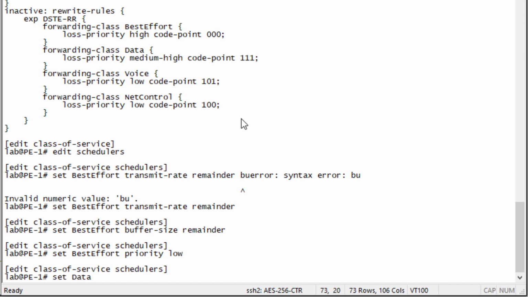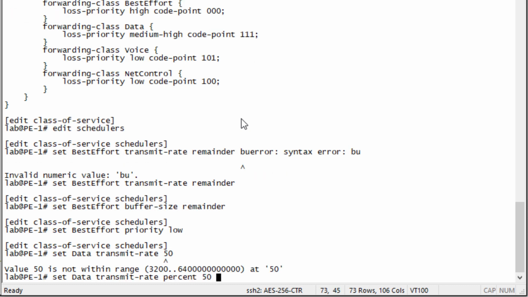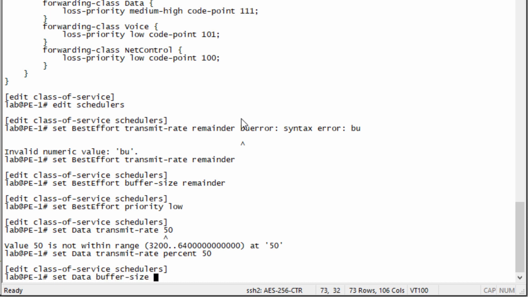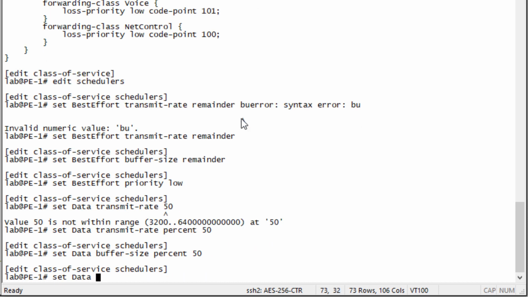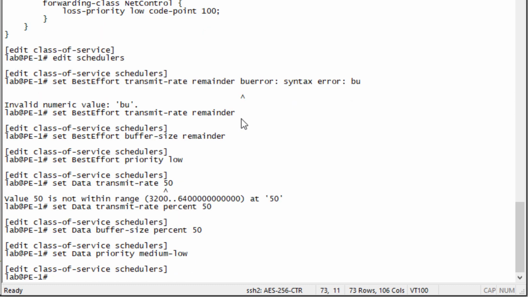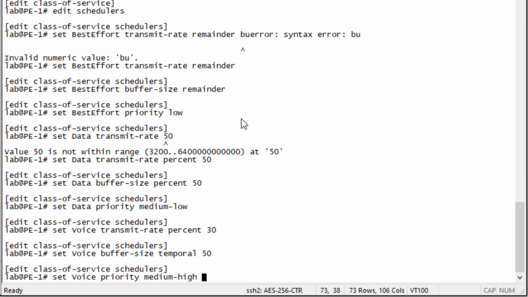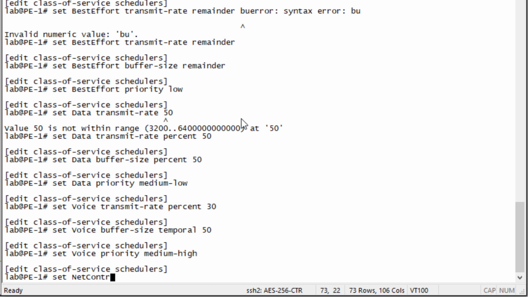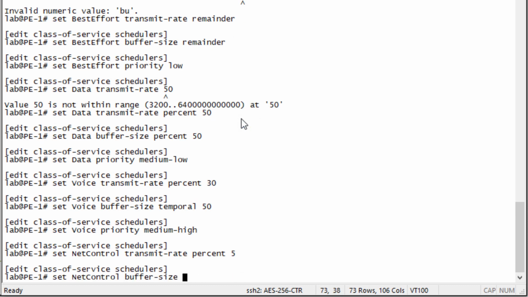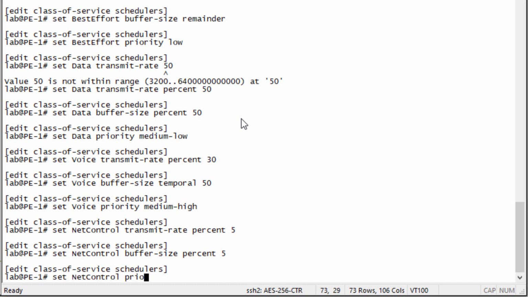Then we're going to set the data scheduler to have a transmit rate of 50%, and that's going to give it the 500 megabits per second that we need for that data forwarding class. I'm going to set the buffer size to a percent of 50 and set the priority to, let's say, medium low. Then we're going to set the voice transmit rate to 30%, and set the buffer size to temporal 50 microseconds. We'll set that priority to, let's say, medium high. Then we set the net control transmit rate to percent of 5. Buffer size, same thing, 5. We'll set that priority to high.